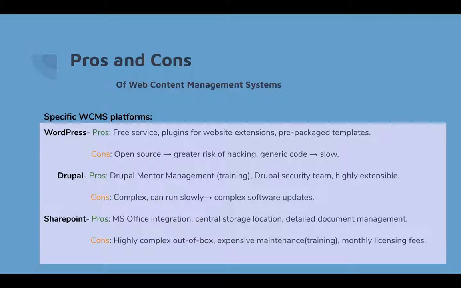So now I'm going to speak more specifically about the pros and cons of more specific platforms. First, I'm going to discuss WordPress. So a pro of WordPress is that it's a free service. It's got plugin accessibility for website extensions, which can allow for scalability. You can make your website any size you'd like, depending on business needs. And WordPress also comes with prepackaged templates.